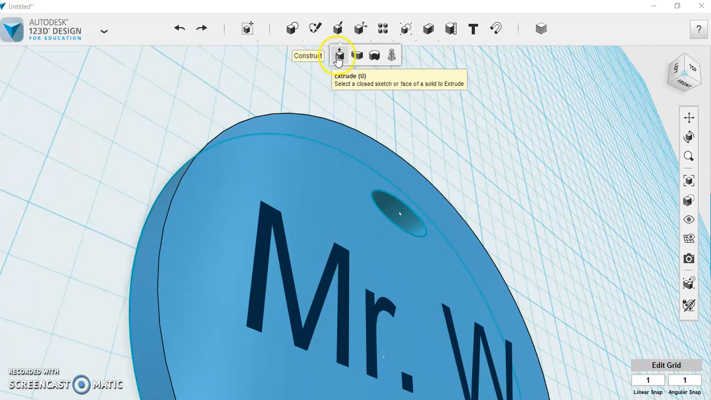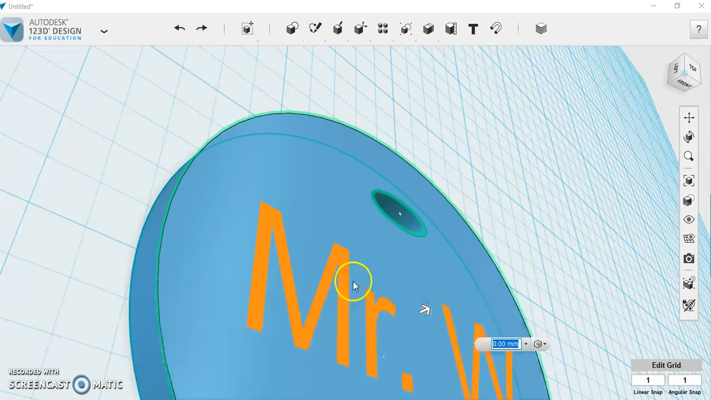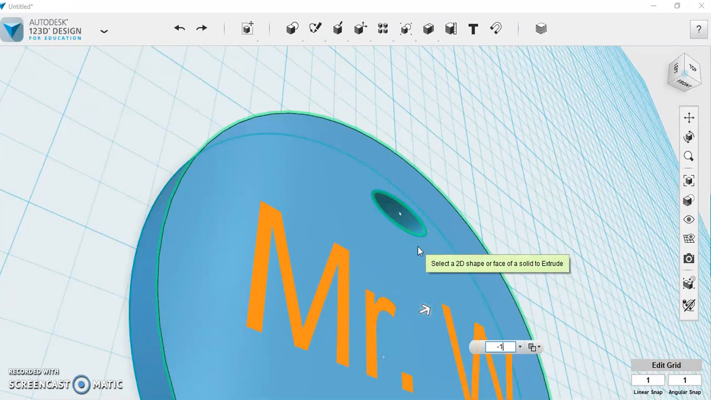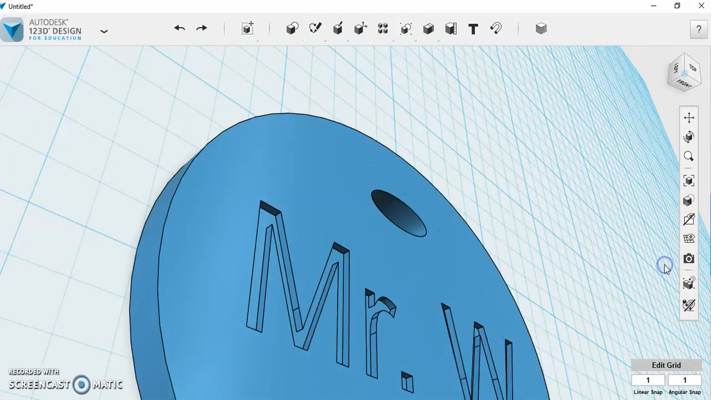I'm also going to do construct extrude to the name. Okay, and we're going to do a -1mm there. Alright, there we go. We have that. I'm going to take a second and hide my sketches so we can see the shape.